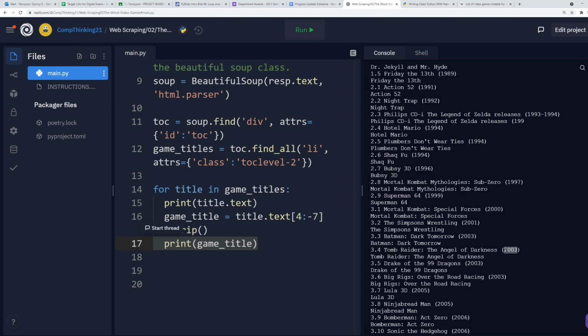All right, so let's do game_year. That's going to be title.text, everything from -5 up to -1. And then we'll print game_year. Let's see what we get now. Okay, it looks pretty good. We've basically isolated the year, with one exception where we've got this weird Zelda thing going on, but it's somewhat correct, so that's helpful. And so now we've isolated this data.